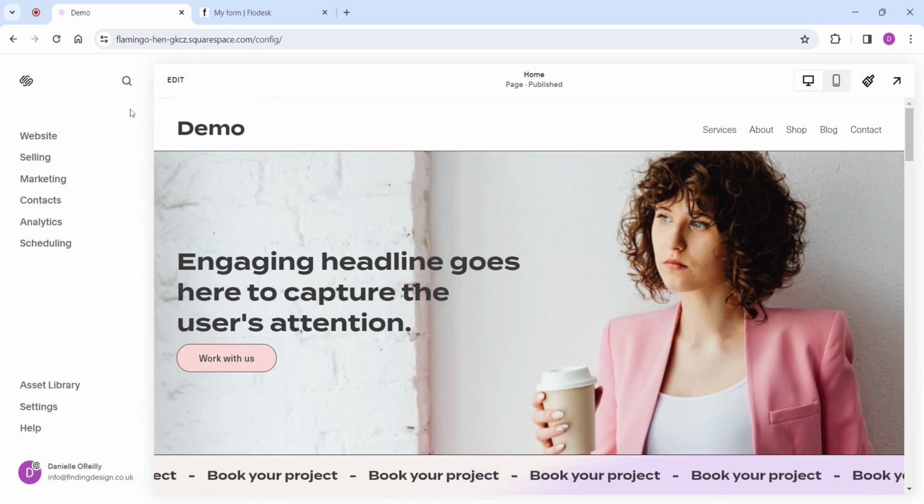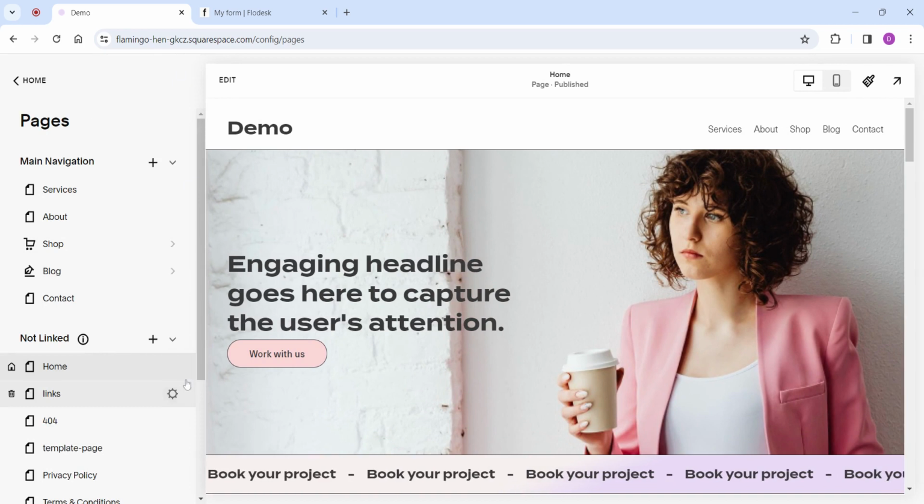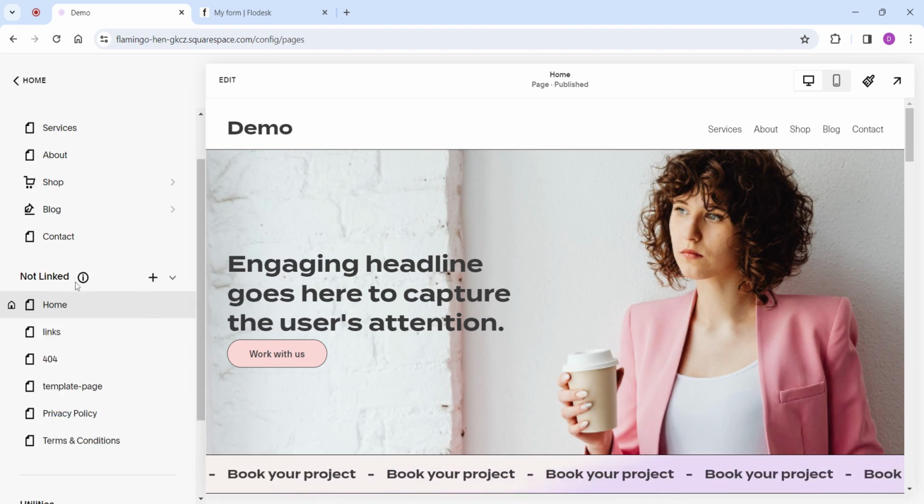So first things first, you want to go to the main Squarespace editor and you want to go to the website section of your website. And here you'll see all of the pages to your store. For the moment, I'm just using a demo Squarespace template that I have available on my store. But for now, we want to create a new page under the not linked portion of the navigation. And that means that it won't show up in the main navigation here.